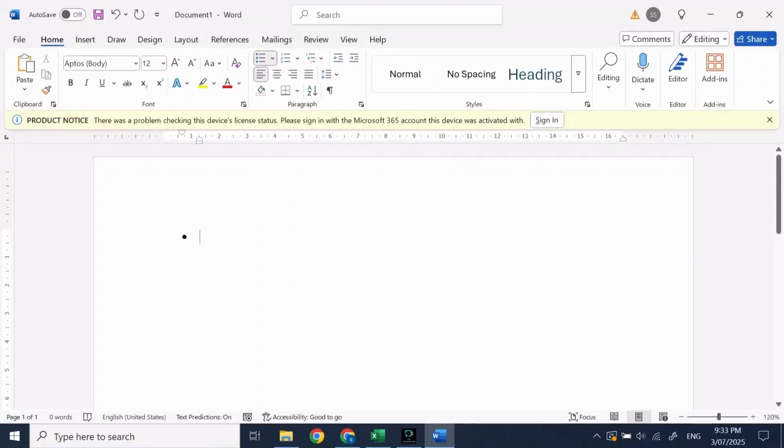And for the second bullet, you can simply press enter and it will add new bullets. And to disable everything, press enter 2 times and the bullet will stop.